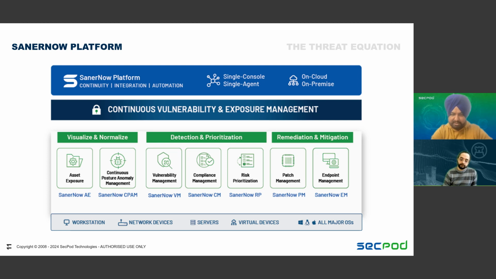Now, we do have the capability to also do agentless, where you can have just one agent configured as a network scanner, or just externally, it should be able to authenticate into systems and perform those scans. But fundamentally, visualization, normalization, then detection and prioritization, and finally remediation and mitigation are the three major use cases that we help IT security teams implement very well.